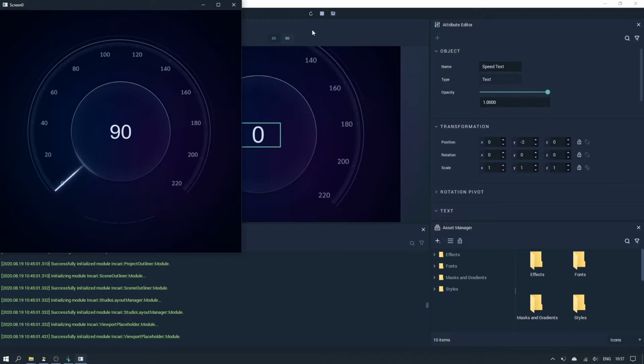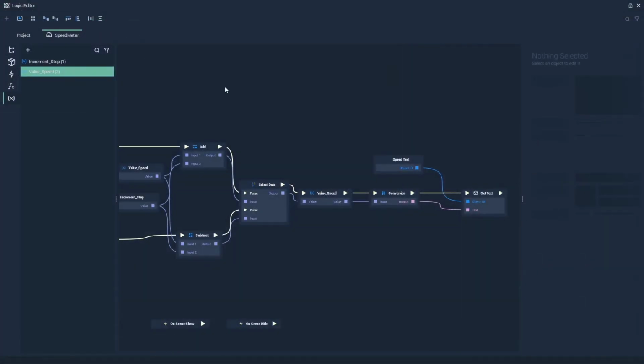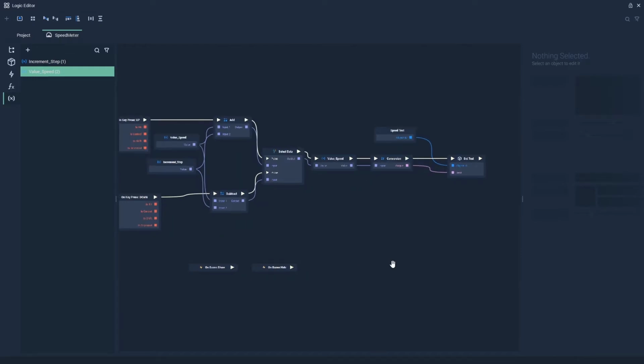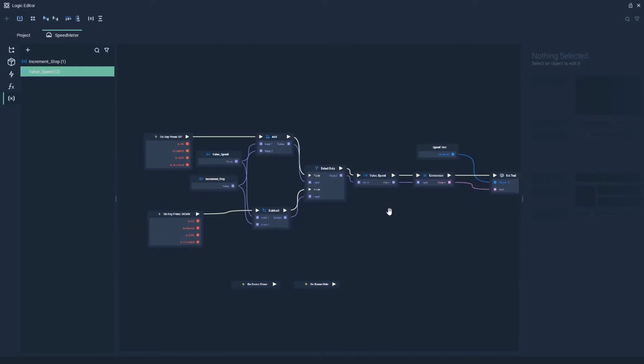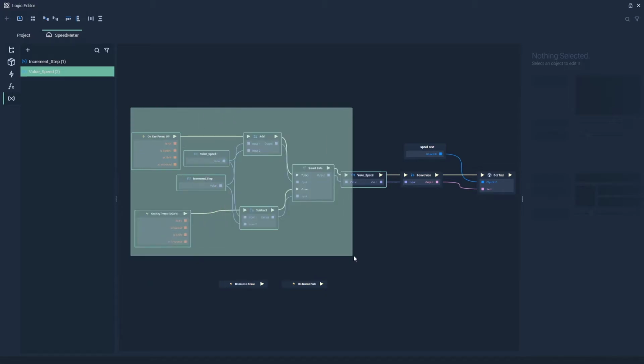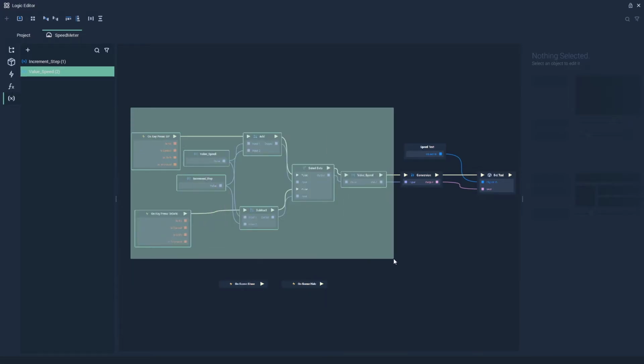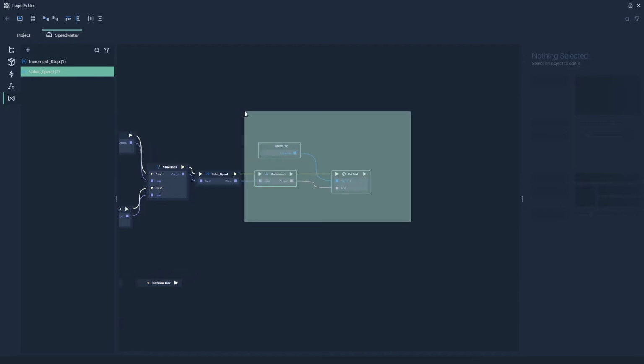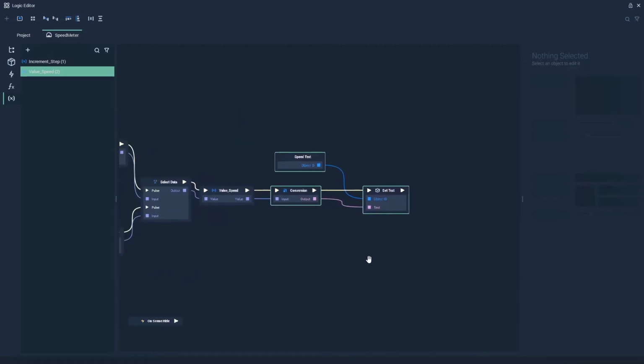Another thing to be mindful of is that nodes relating to different aspects of the logic should be kept separate from one another. In our logic, for example, we have one block here which deals with changing the value of our variable based on a key press, and another block here which updates the text in our scene to reflect the variable's value.